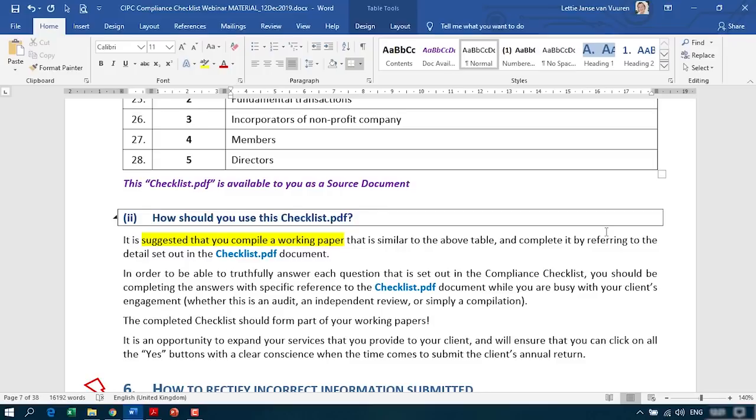As the practitioner, that's in terms of your quality control standards. Okay. You can't, what do you back it up with? Right. It is an opportunity for you to expand your services that you provide to your client. And it will ensure that you can click on all the yes buttons with a clear conscience when the time comes to submit the client's annual return. And in fact, if it's done now, what prevents you from submitting it now? Absolutely nothing.